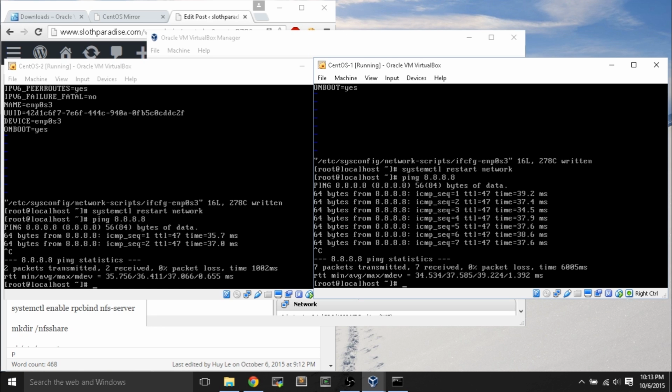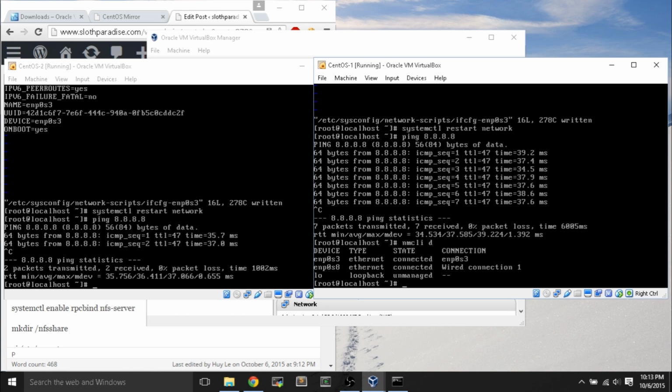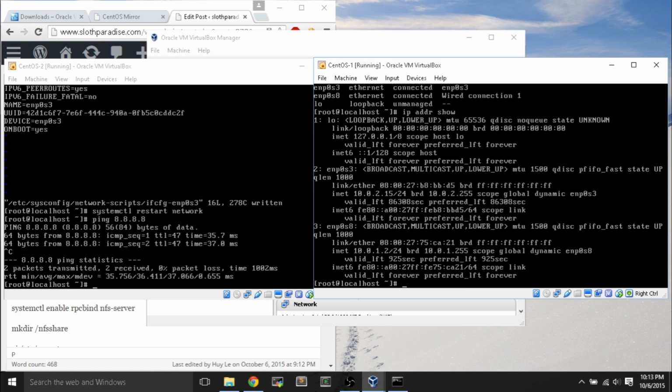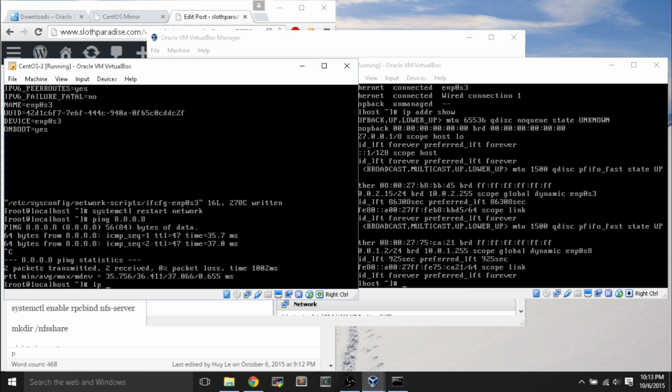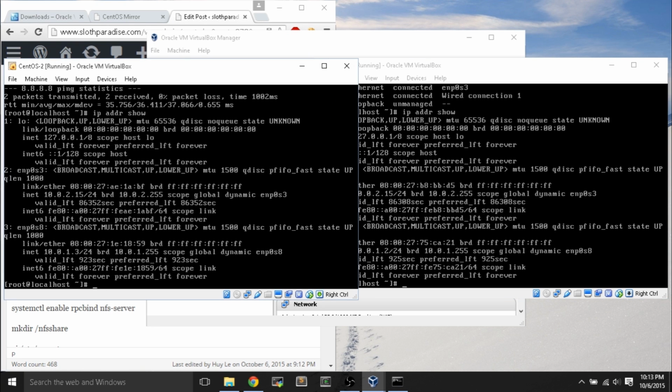So if we do nmcli d, we can see that the S3 interface is now connected, but S8 was always connected. So we need to check the IP address of both machines. We type in the command ip addr show. And this is the command for CentOS to show your IP addresses.